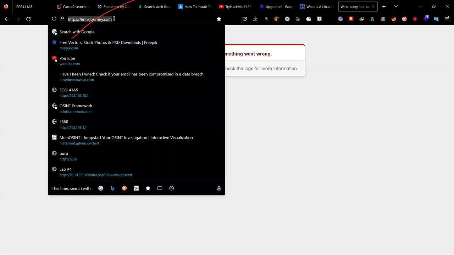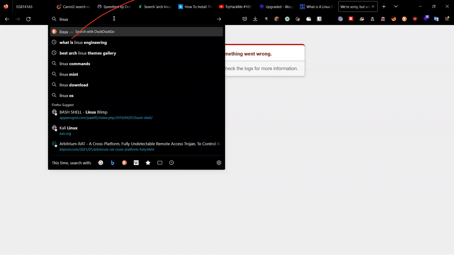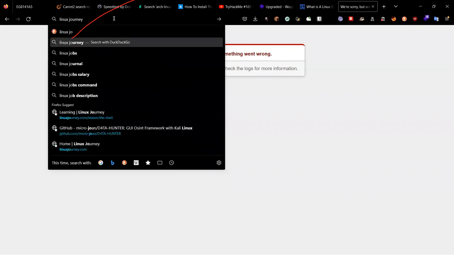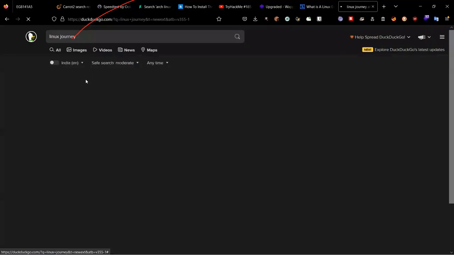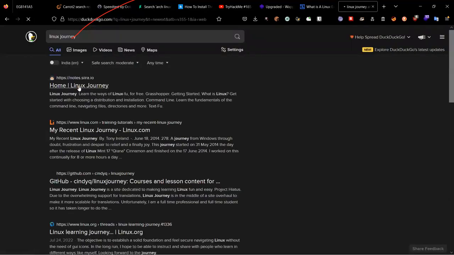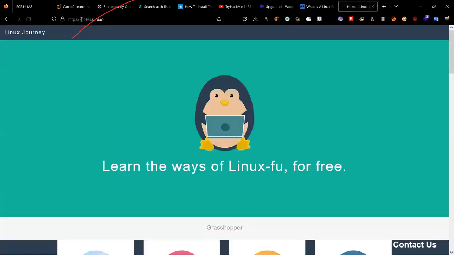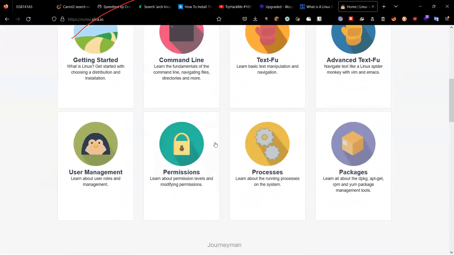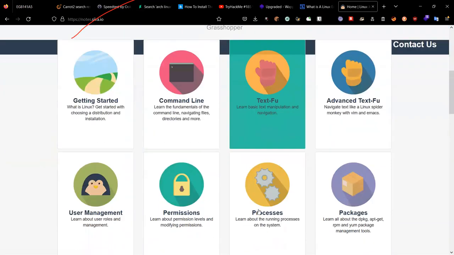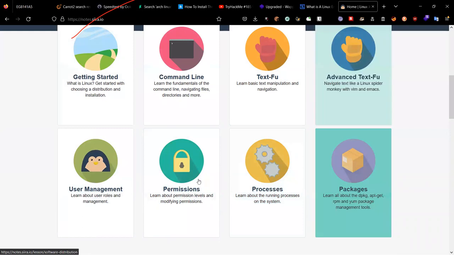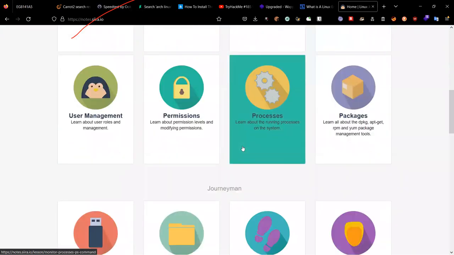Okay, what happened to this Linux Journey? Just a minute. Yeah, I think they have changed the domain. So this website will help you to learn more about Linux commands. Go through all these things, which will help you to learn more about the Linux commands.